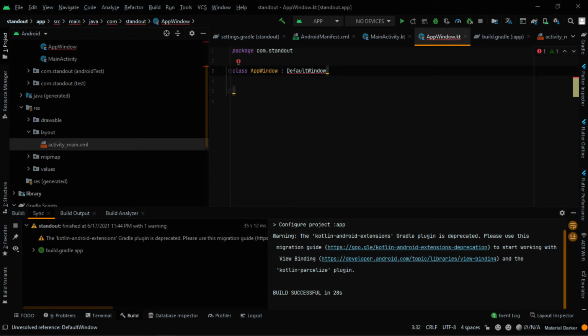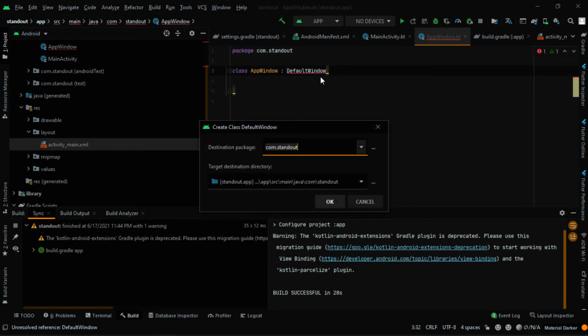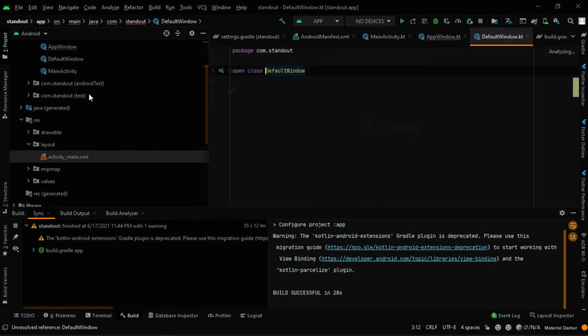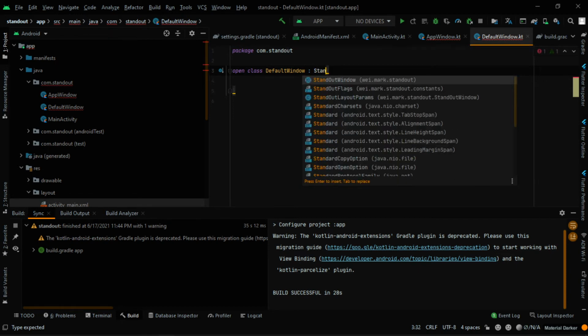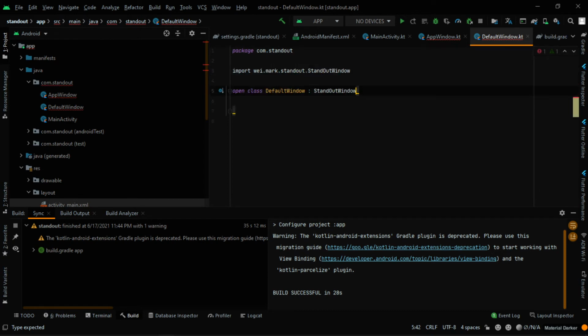So the default window is one that's going to define the views that are going to be shown in our app activity, or simply how the layout is going to be shown on that design. So here is where we're going to initialize all our standard window and its size and so on. So we initialize it by extending.